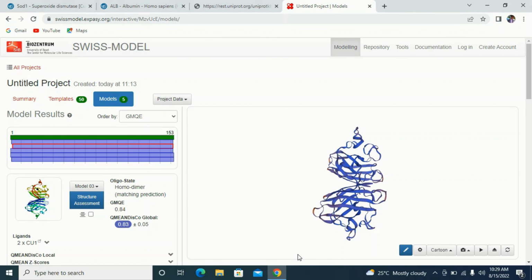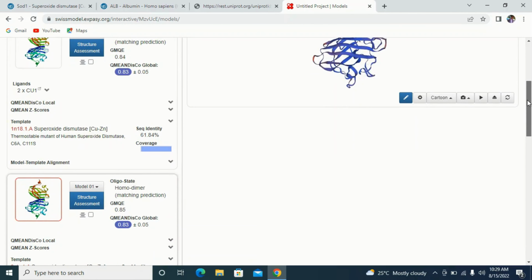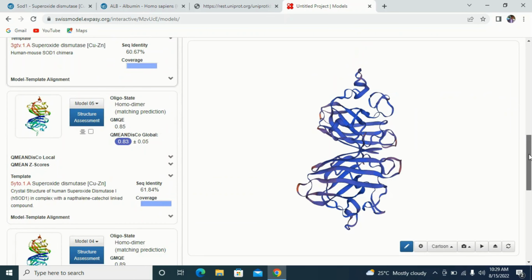Yeah, welcome back to the tutorial. From our previous video, we built a model of interest, our target protein. As you can see, the model building process has completed. Once you click on build from our previous video, it will take a few minutes to run. After that, this is the output.